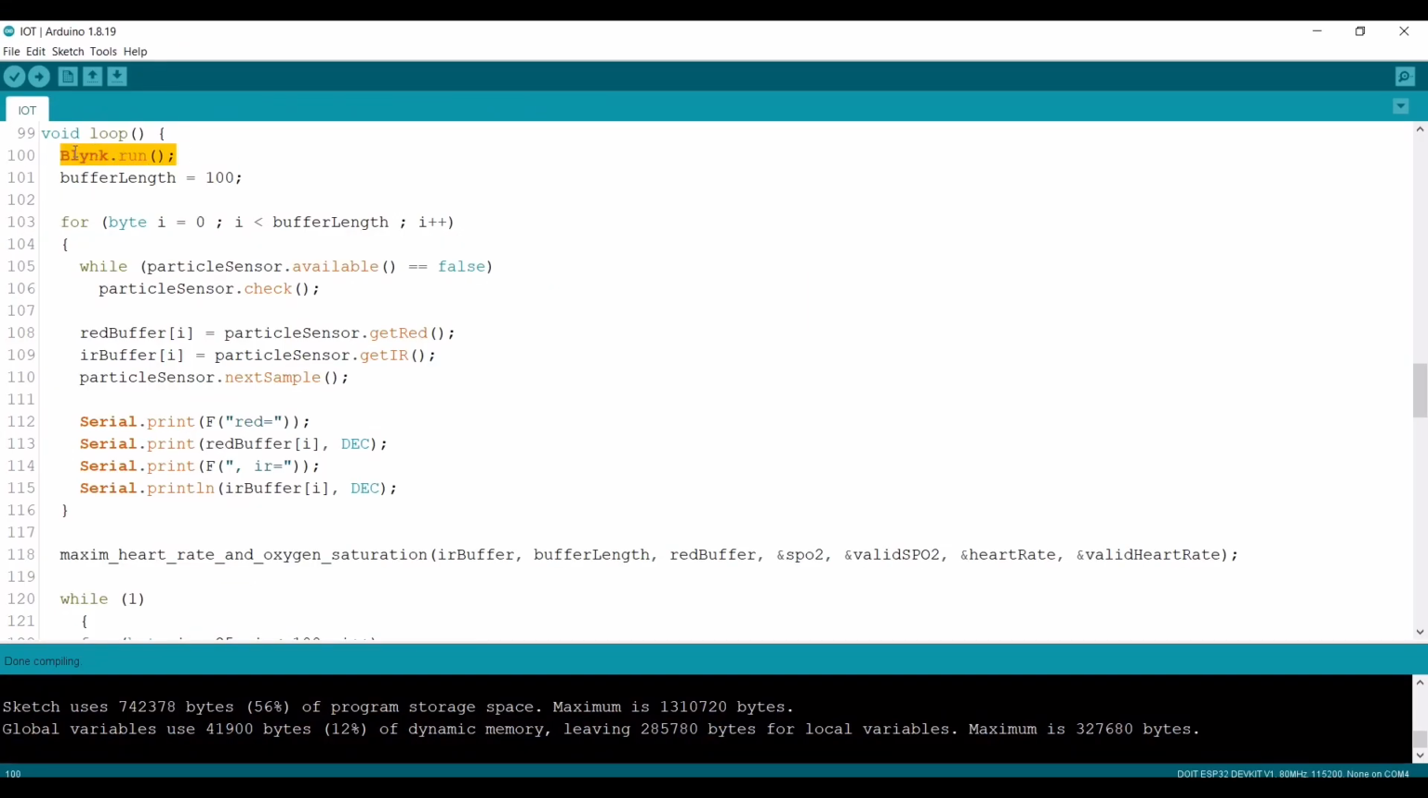I will set it to run, and the buffer length equals 100 samples, and read the first 100 samples and determine the signal range. This one is to check the data. If we do not have the data, let's check the sensor. And here is to get the red LED and the infrared LED values. When finished, go to the next sample. And here is to display in the serial monitor, and calculate the heart rate and the SpO2 value.